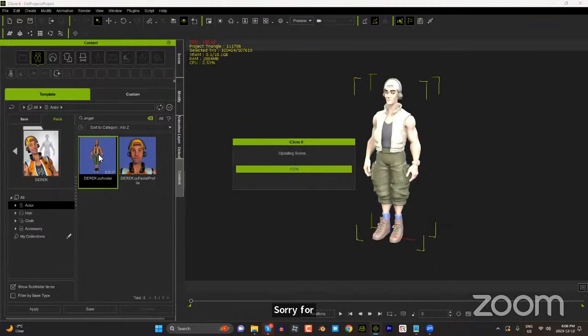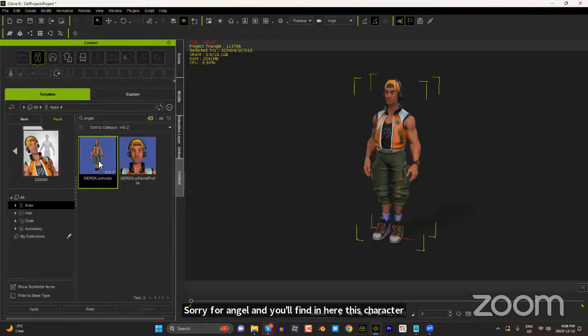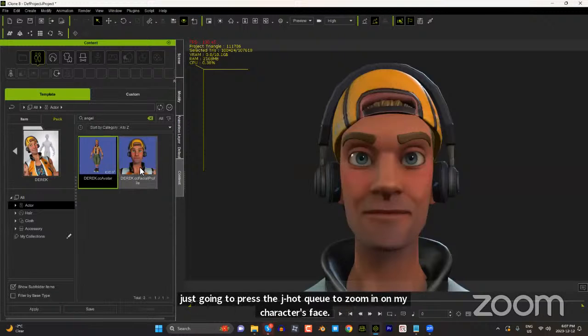And the reason I'm loading him in front of everyone here is because I want to make sure that we're all aware of facial profiles as well. Now, this is mainly something that's involved in Character Creator when you're creating your character, when you're setting all of their various expressions and blend shapes. I'm just going to press the J hotkey to zoom in on my character's face. And right here, Angel has included what's called a CC facial profile.